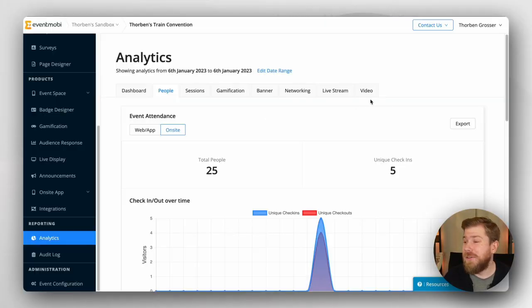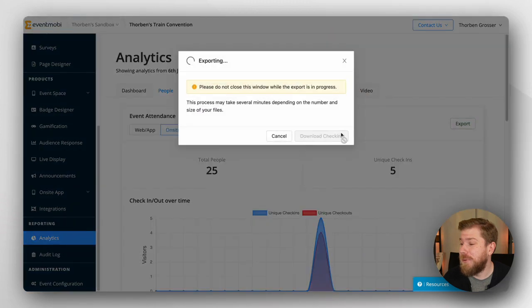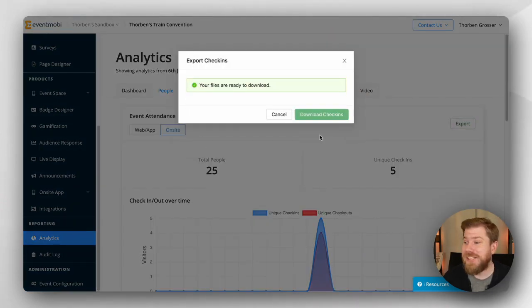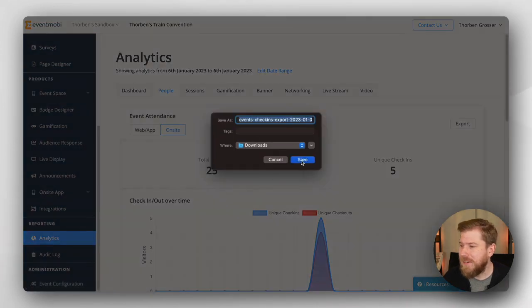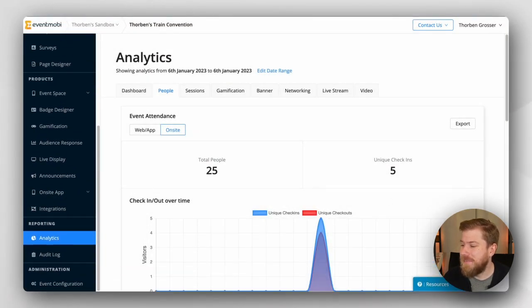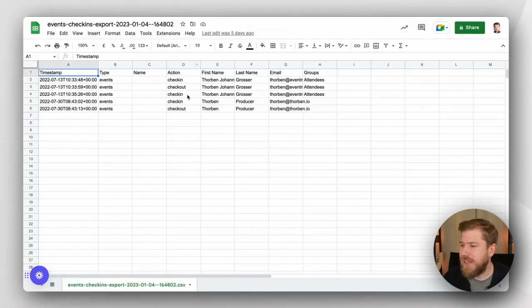So the first thing that I'm going to do here is click export and export the report of my check-ins and check-outs. And so once I've done that and I'm looking at them, this is what a check-in and check-out report looks like. So it has a timestamp, a type, so this is where it describes whether it's a session or the entire event, name, action, which can be check-in or check-out, first name, last name, email, and then the groups of the people affected.